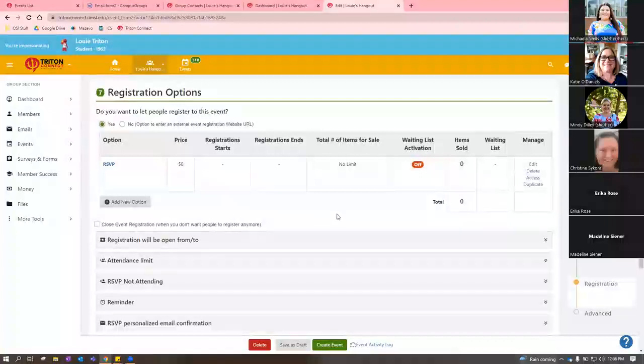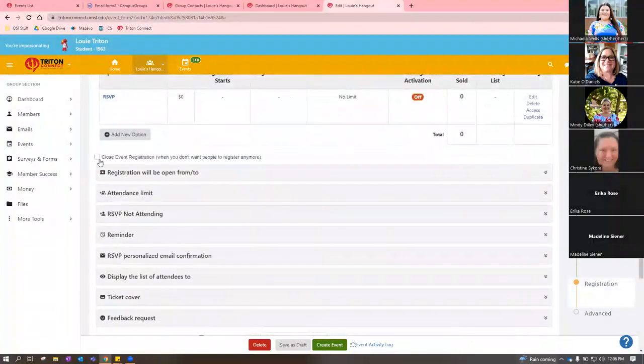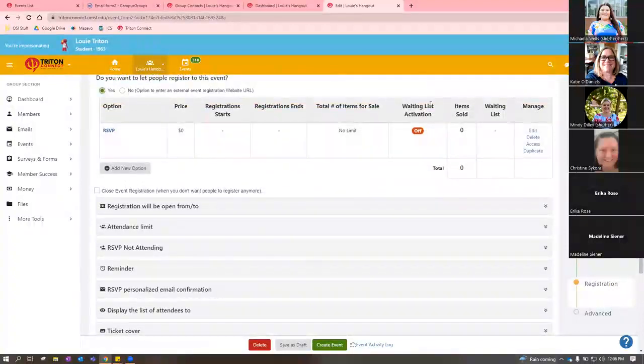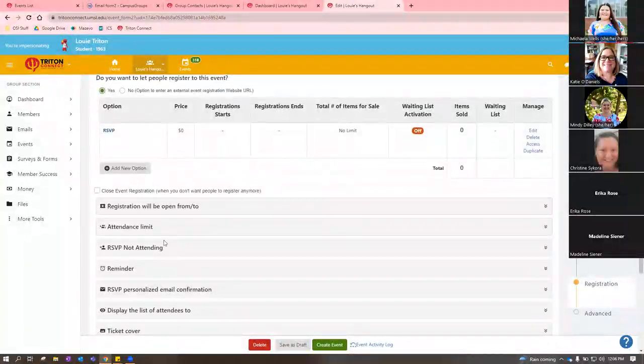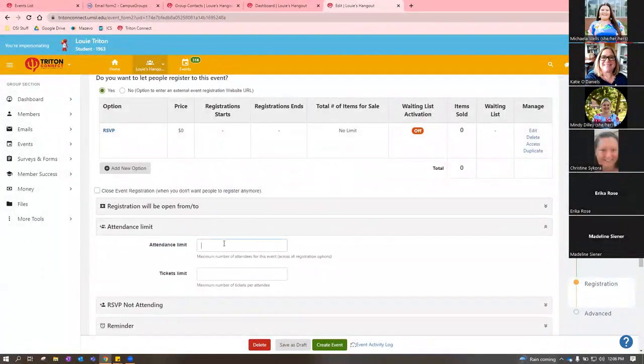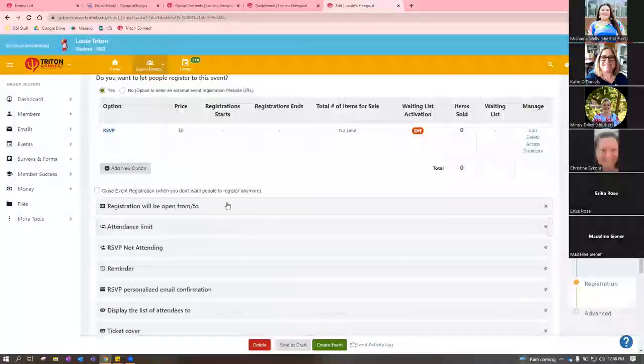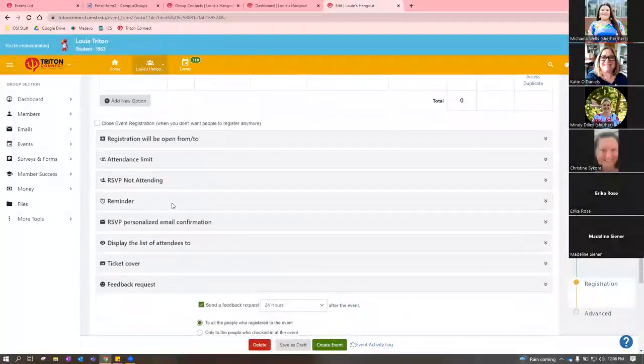And then you can choose to close the event registration. So if the spots are full or things like that, you can also control how many people can register, but that's farther down. Oh yeah, the attendance limit. So you can choose how many people can register there.